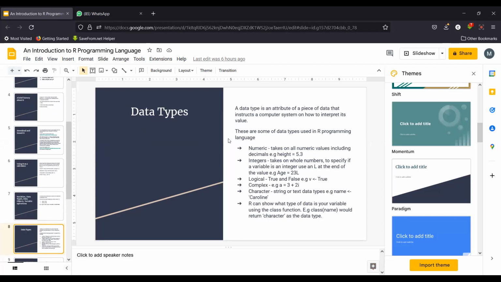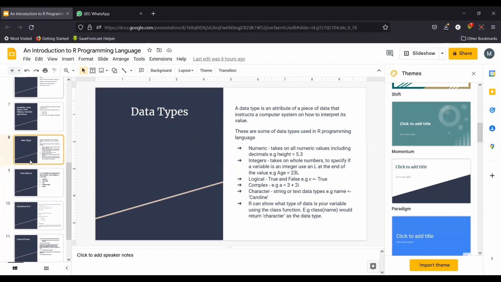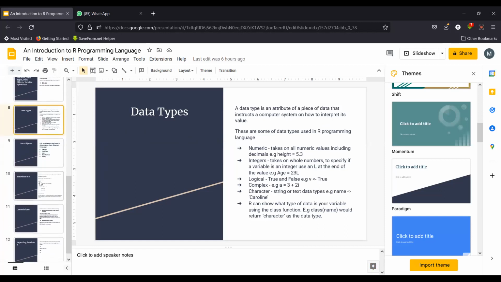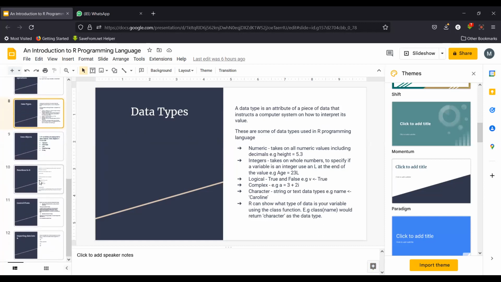Okay, we'll proceed to the next slide where I'll discuss data types. Then after that, I'll invite Jeremiah to come and tackle some other bits about data objects and functions in R. Then later we can see how we can proceed.